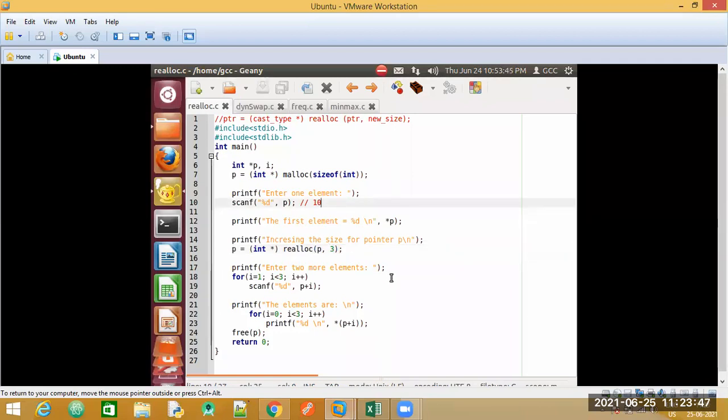Next thing is I write another printf statement and I ask the user to enter 2 more elements. So to accept 2 more elements, I will make use of a loop. Have a look at the for loop here. We are beginning the for loop from i equal to 1 and I have said i less than 3. So the loop is going to work how many times? It will work for i equal to 1 and i equal to 2.